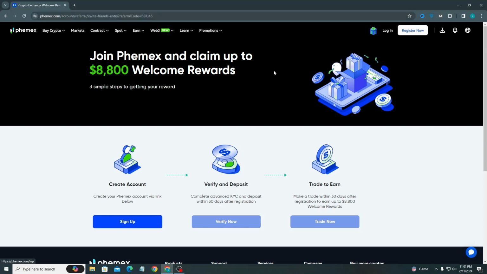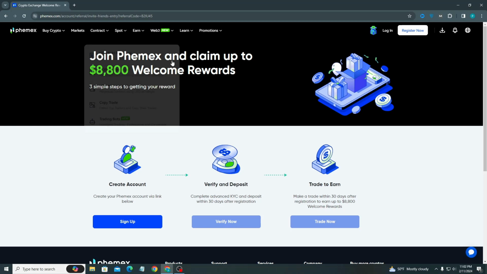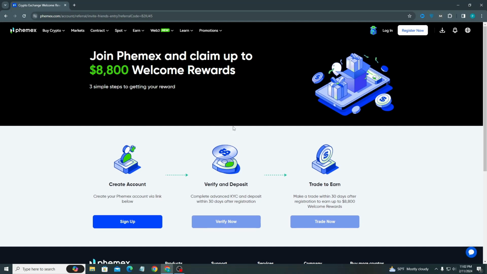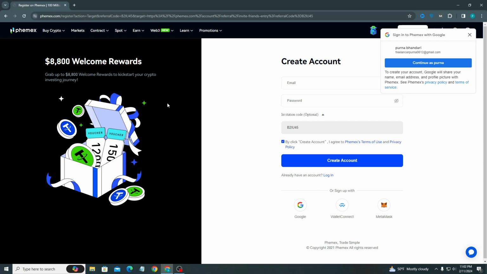So what does Phemex do? Basically, you can invest some amount of money and do trading, like futures trading and copy trading. Everything you can do here. Today we will be learning how to register, how to see the market overview, and how to trade on the Phemex platform.